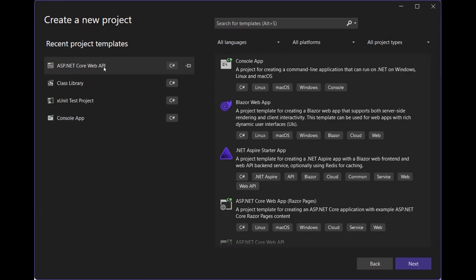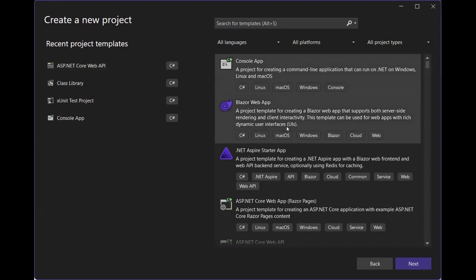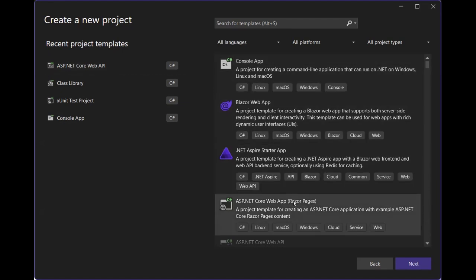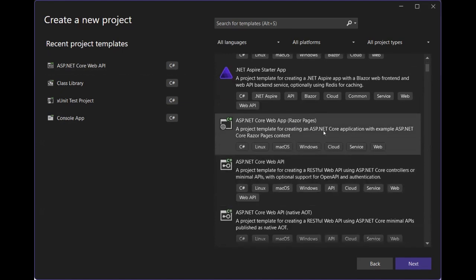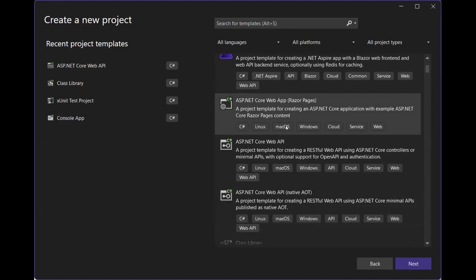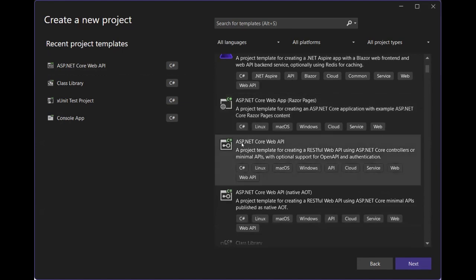You may not see it here, because in mine I've used it before, that's why it is a recent project. So you will actually see it here. Let's go here to look for it. You will see a Razor Page. Please, this is not it. This is used for building front ends using .NET. So this is it here, ASP.NET Core Web API, which is the same as this. It is this I clicked and I got this. So I'll go ahead and click this, not this.